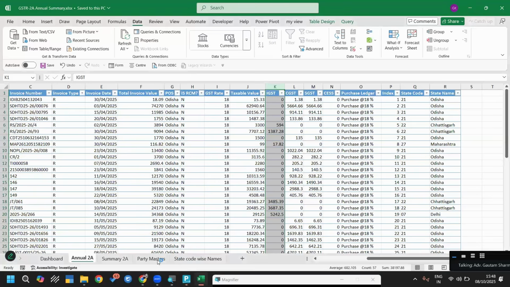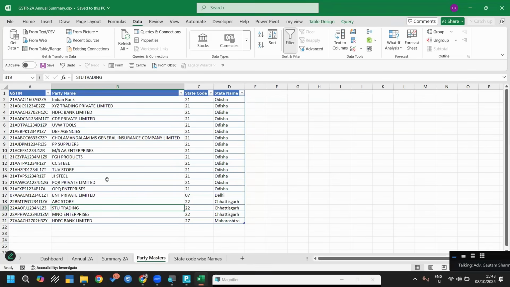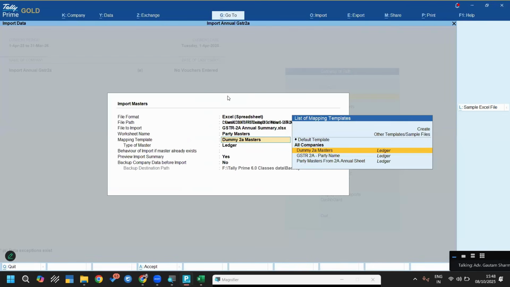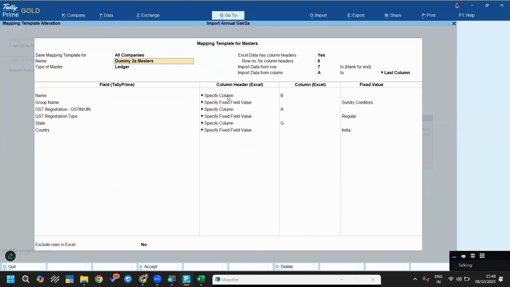Here in my Excel, you can see one worksheet is there for party master, where I am having my list of GSTIN, party name, their state code, and state name. So what I can do, I can just go with this template where I am having my name, and the name is there in B column. Group name, I have to give a fixed value, that is sundry creditor.